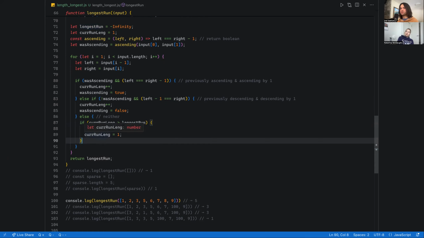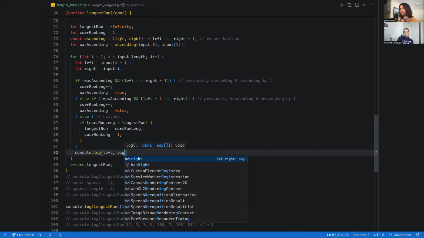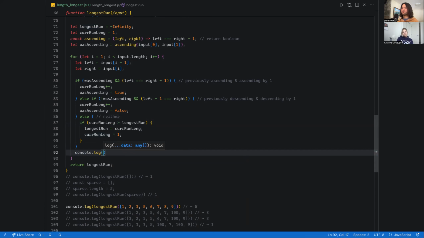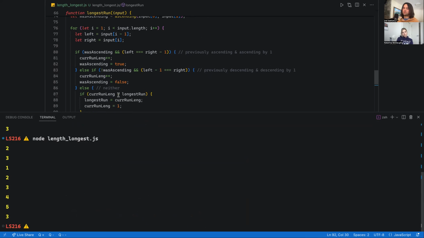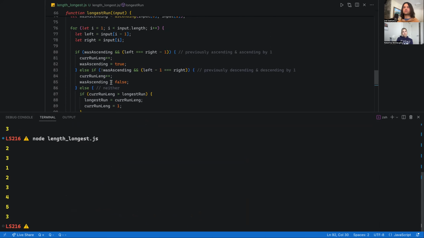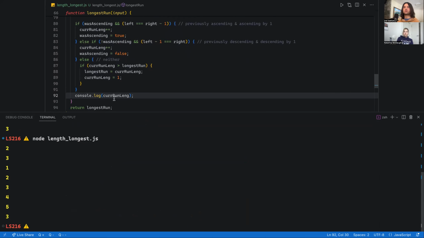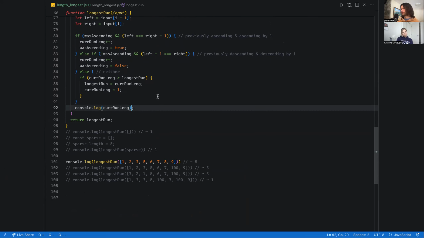Well, I guess I could just see what's actually happening here. Or maybe you want to log current run length. Wait, is there another log or something? I'm not seeing that. So 2, 3, 1. That's just, wait. Current run length.